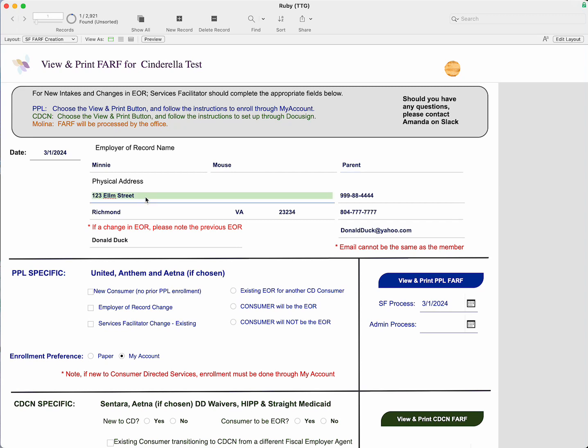The address, and that's Richmond. We'll say it's the same zip code. Her social security number, and her telephone number. We'll wipe that out. And it's got to have a different email address. All the email addresses need to be unique.